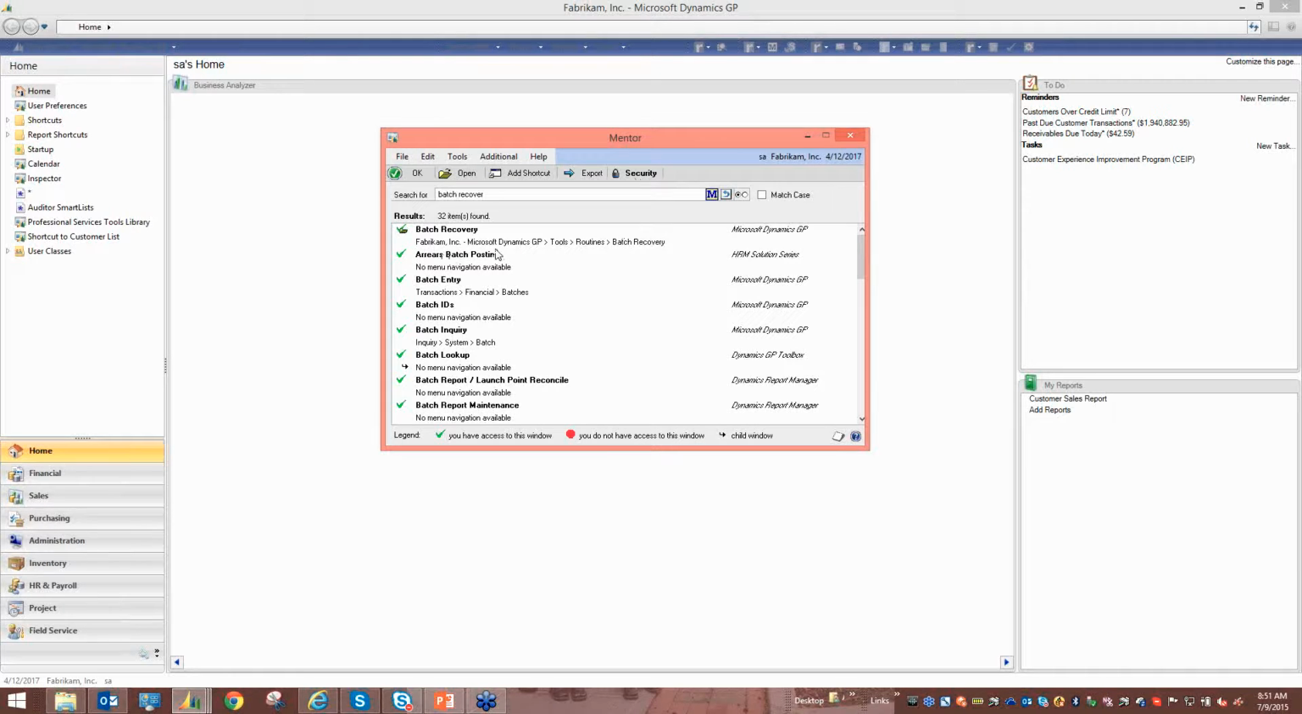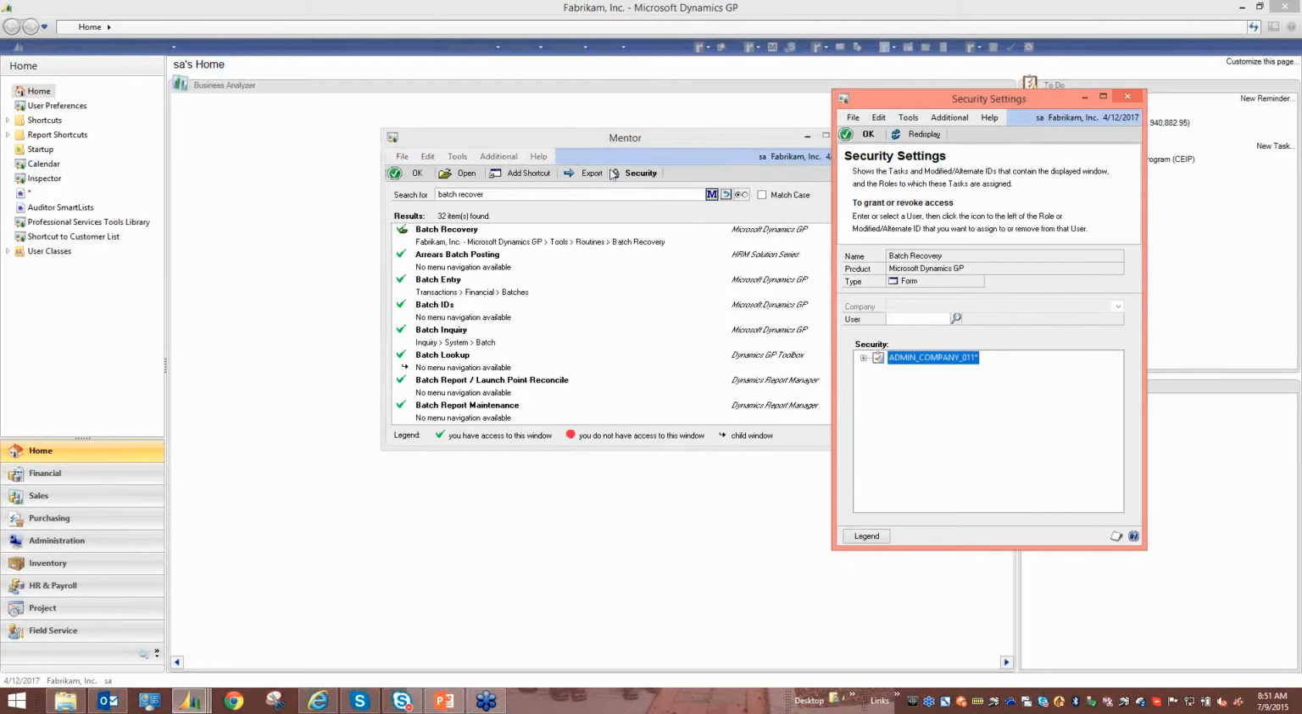And if I click that, maybe I have a user that comes to me and says, hey Alicia, I really need to have access to this batch recovery window. I keep messing up my batches. They're going in there all the time. I can say, okay, well, you don't have access to that, so let's take a look.